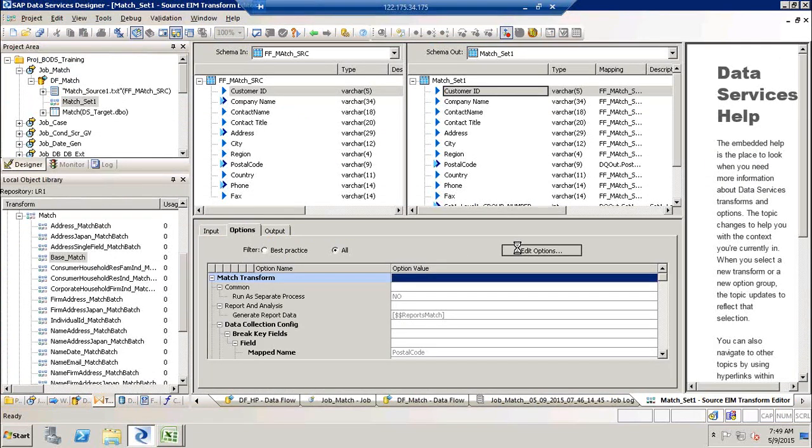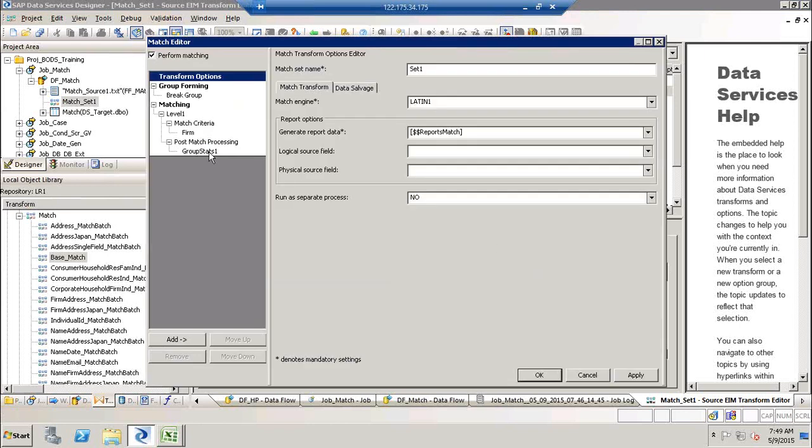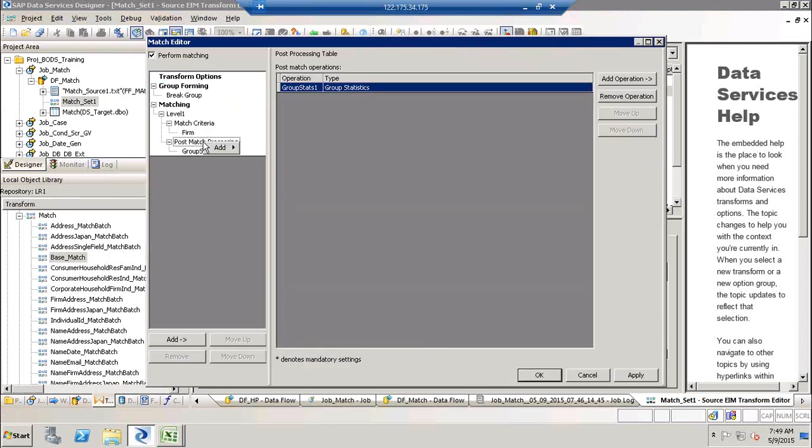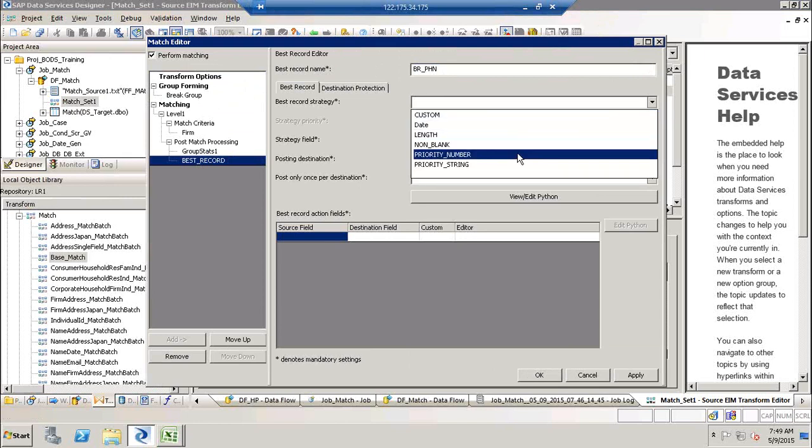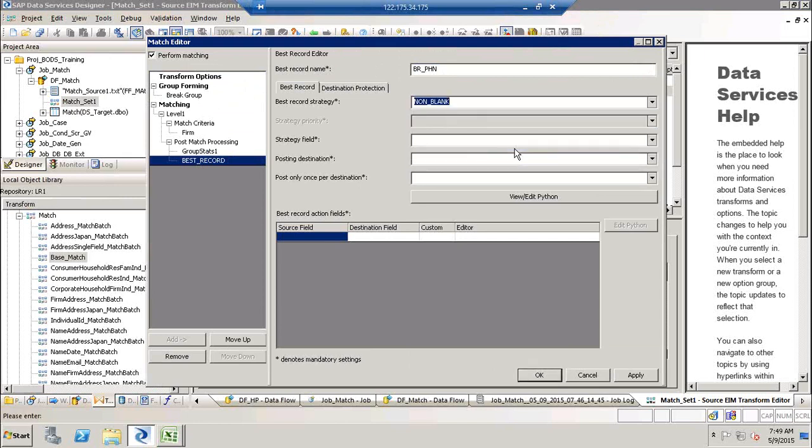So go to your options, edit options, right? So post-match processing. Select this, right click and go for add, and you get a best record here. So best record is a strategy. So BR underscore phone. We need to do it for two columns. One is your phone and the second one is your address. So best record phone, the strategy is non-blank. So if my strategy needs to be satisfied, the condition here is that if a particular record is a best record, it should not have any blanks in it.